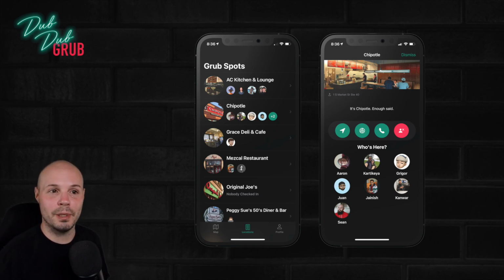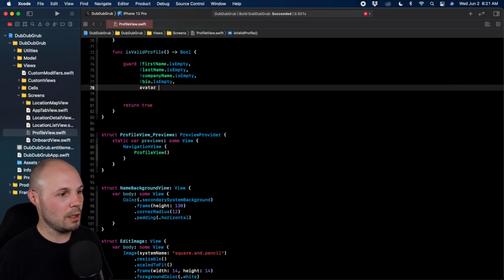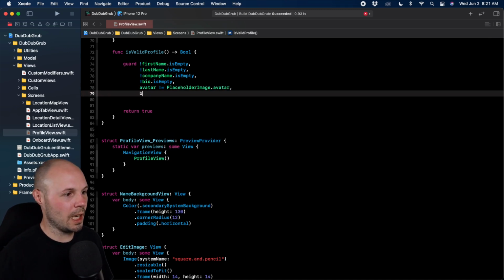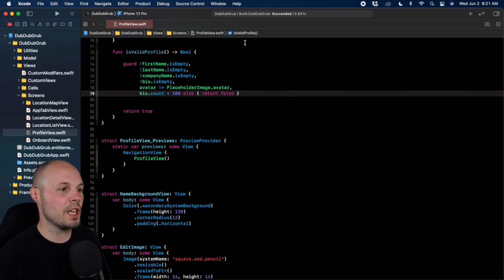That is a product decision. I'm sure there's a good argument for not doing that, but in our educational app case, we are going to make it required. So we'll do avatar not equal to placeholder image dot avatar. And then the last one, bio dot count is less than 100. And then here we want to do else return false, right? So we're going to check all of these.